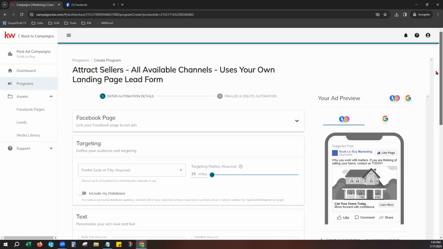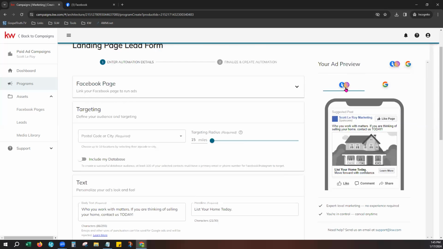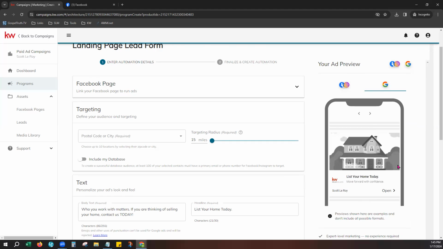And then same format we've been looking at, right? On the left-hand side, we have the fields that we're going to enter for the automation details. And then on the right-hand side, you have your ad preview. Notice that there's two different previews now. One is for your Facebook and Instagram, and this is what it will look like. But you can also click on Google and it'll show what your ad would look like once it appears on different people's websites. Whoever are running Google ads on their websites, this is the way your ad would appear.